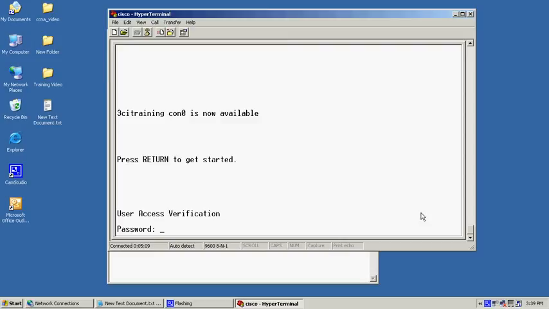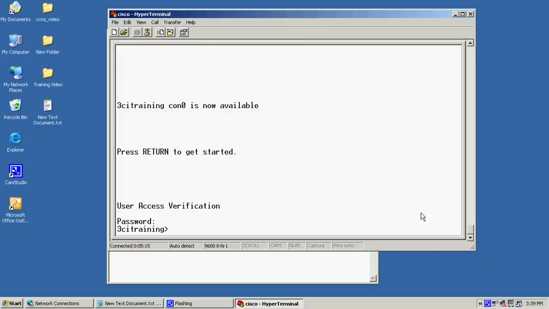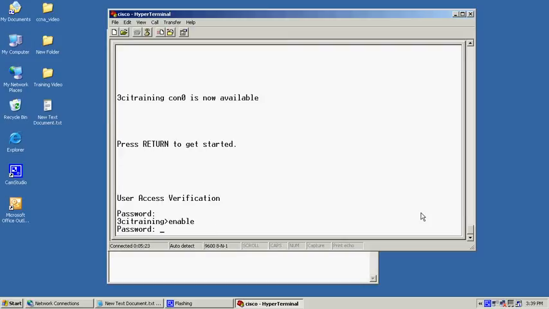Now, to go to the privileged exec mode, again, we'll type enable. And as you can see, it prompted me for a password. I'll put that password in, and now it brings me back to the privileged exec. At this point, I've verified both my enable secret and my line console 0 password.